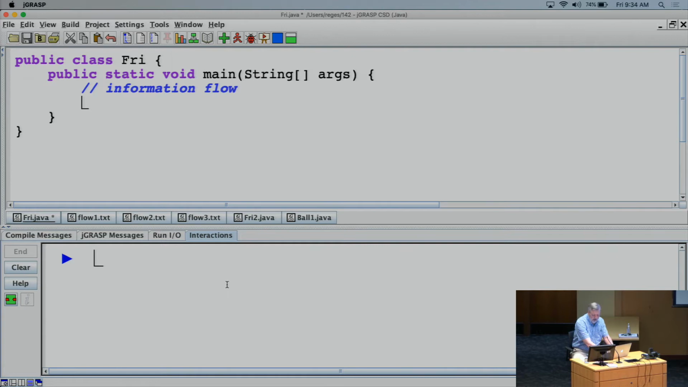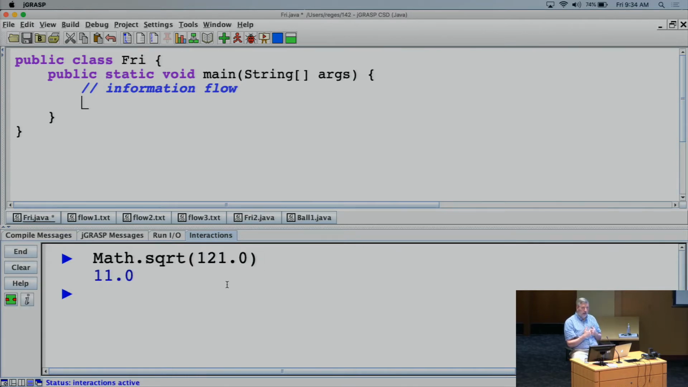I wanted to type in Math.sqrt of 121.0. This is a case where I don't want to give this as a command, so I'm not going to put a semicolon here. I'm going to just not put anything at the end of the line. And what jGRASP does in the interactions pane when you do that is it tells you what this evaluates to. And it tells me it evaluates to 11.0. Now this square root method, you might imagine that it printed that 11.0, but it didn't. It did something different, something that we're going to be talking about today. A value was returned back from the method.